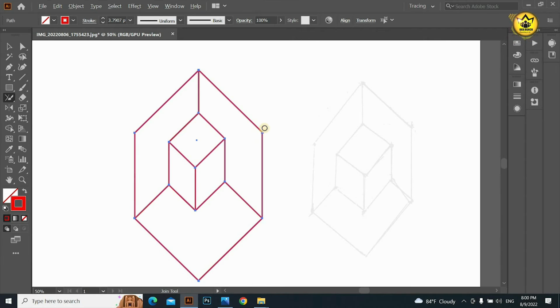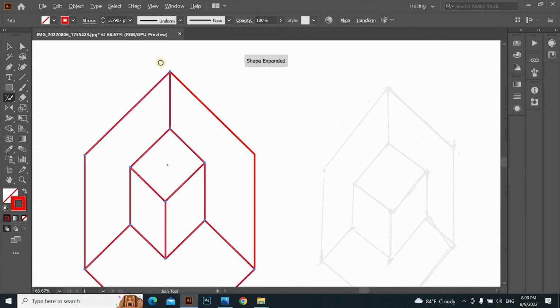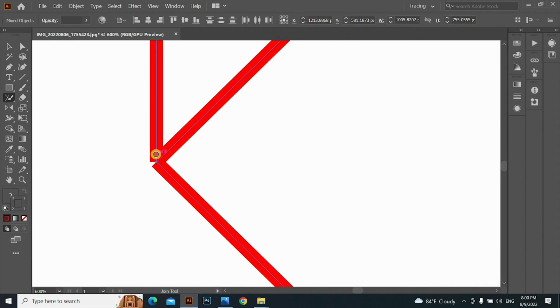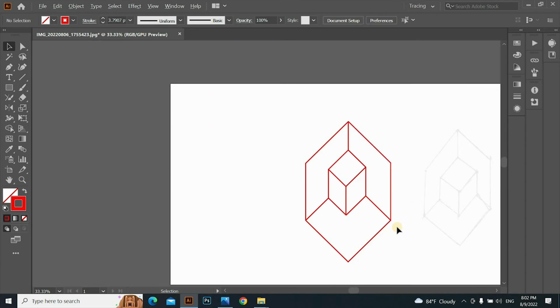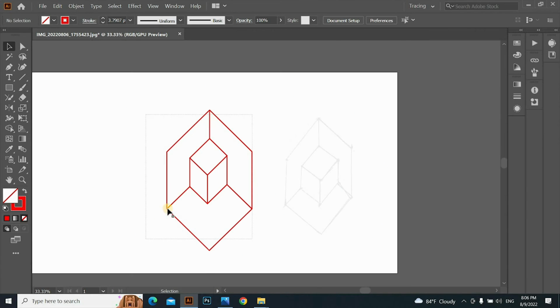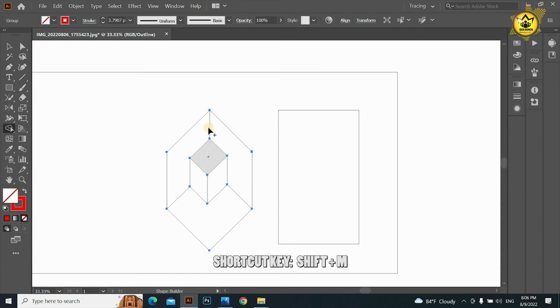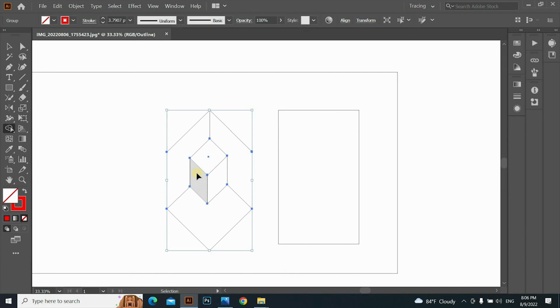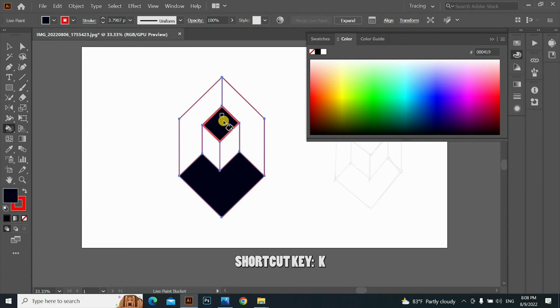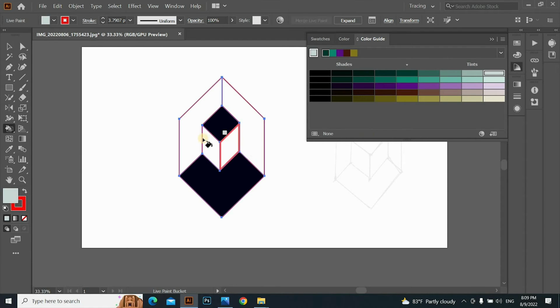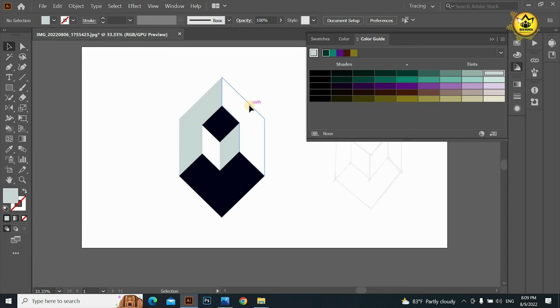Now I fix the joints using the Join tool. Here I group all the items. Here I check whether all the joints are okay with the Shape Builder tool before adding colors. Now I add the colors like this to get the 3D view. Remove the strokes.